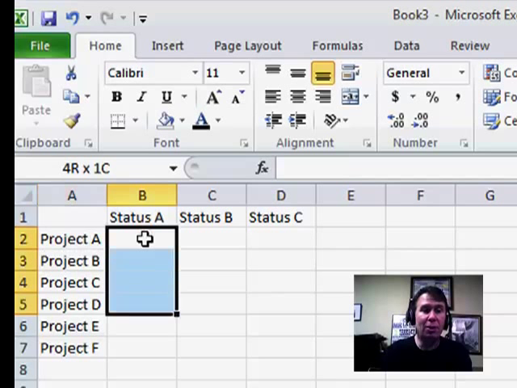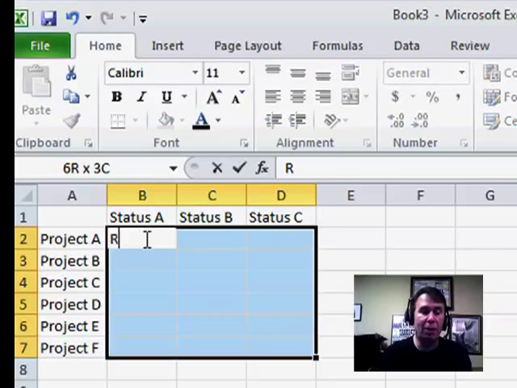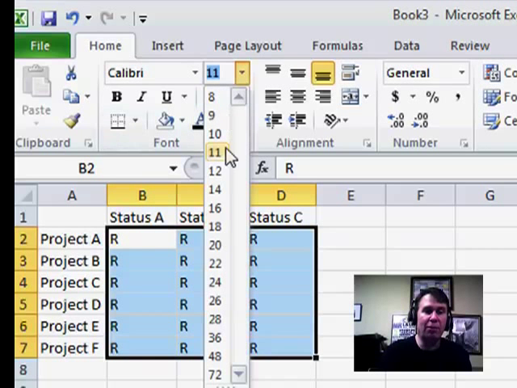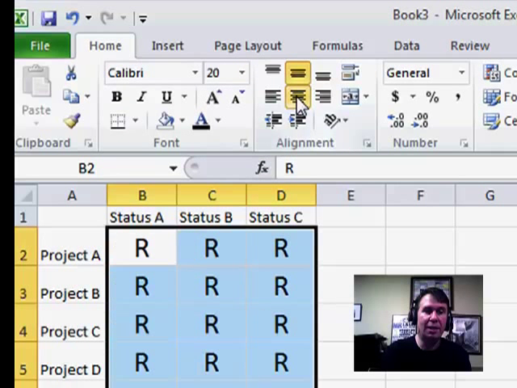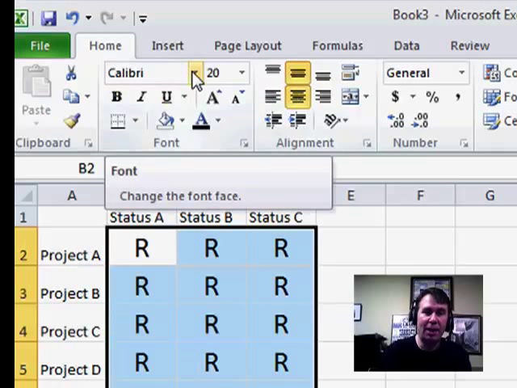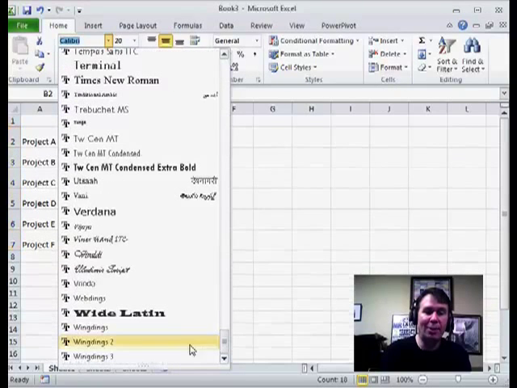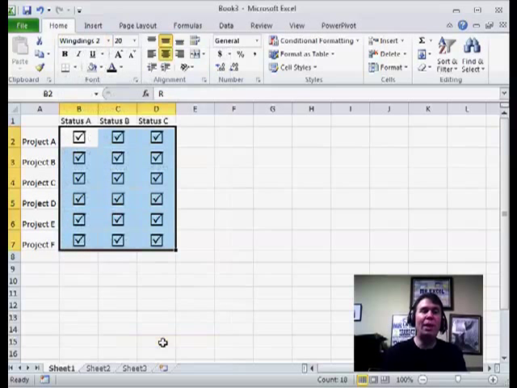So here's what we're going to do. We're going to choose this data where the check marks are going to be, and we're going to put Q or R, capital R's. We're going to put capital R's there. We'll make those large. Let's go about 24 point. And we're going to center them. All right, and then we're going to go into the font drop down, and all the way at the bottom you have a font called Wingdings 2. Really important that you use Wingdings 2.